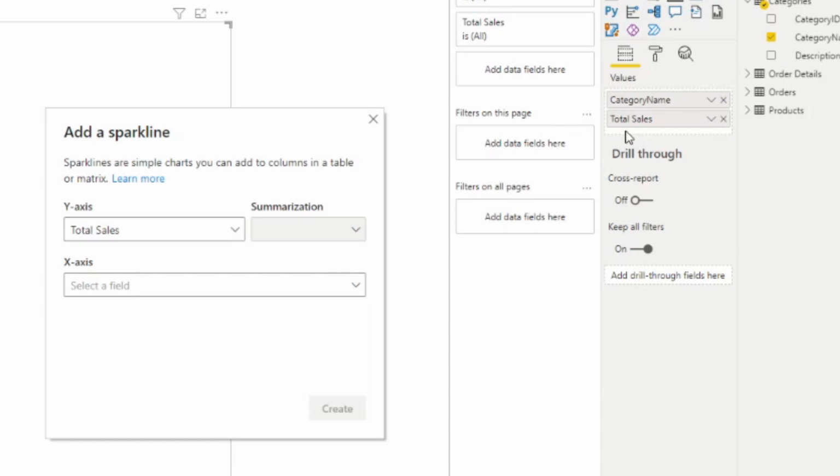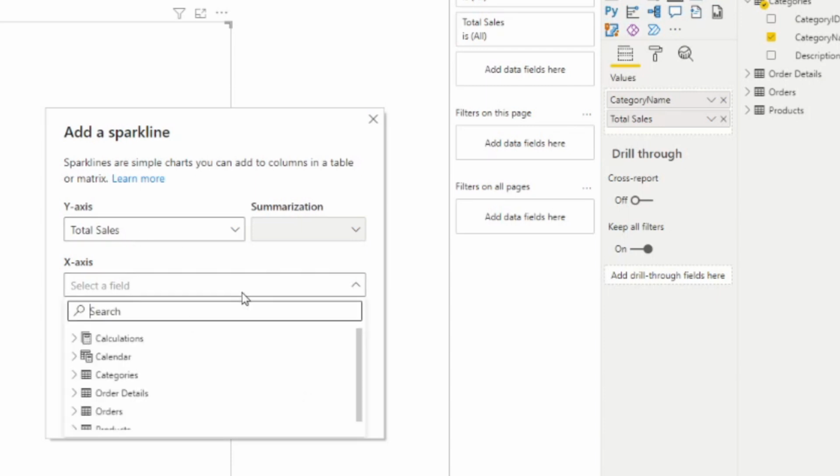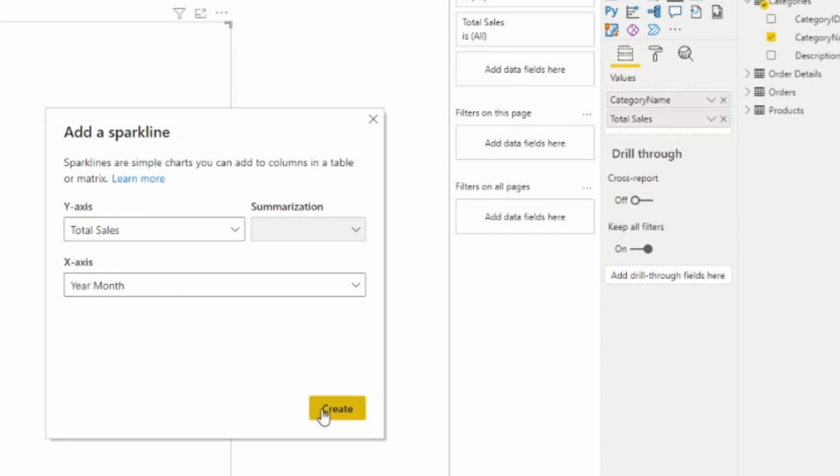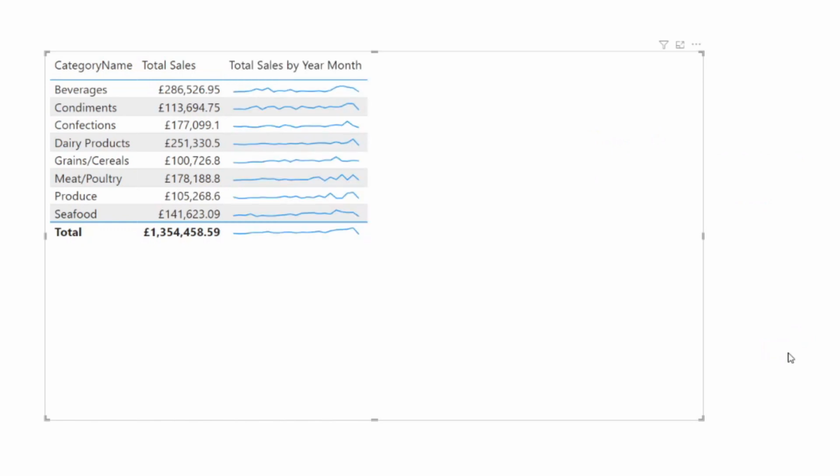We right click on the total sales column, so it's already pre-filled the y-axis for us. And the x-axis is simply the range that you want to have in your x-axis, which at this point is just the calendar table that we have here. So we want to show the year month, for example. And if you hit create, you'll see that it creates a column of sparklines for us, giving us the total sales across the different categories.